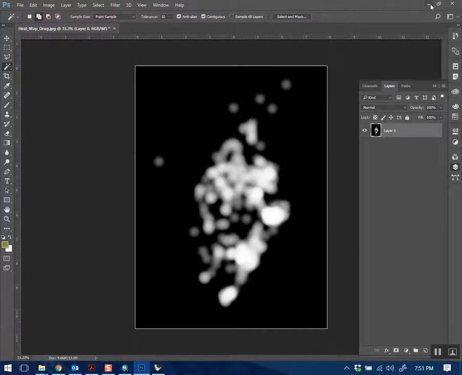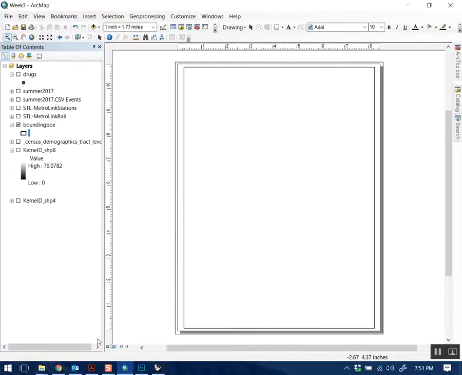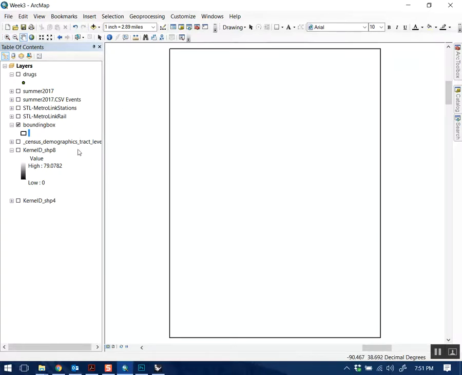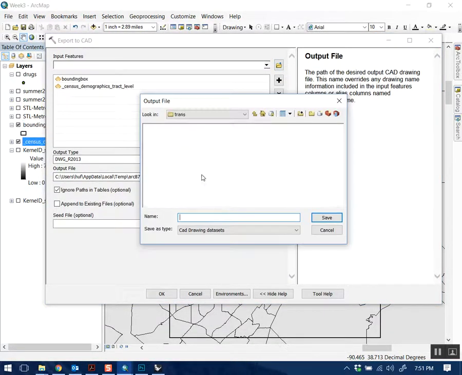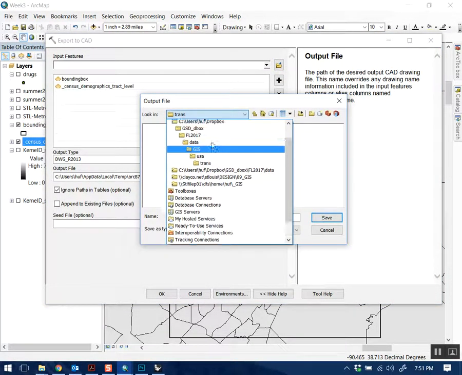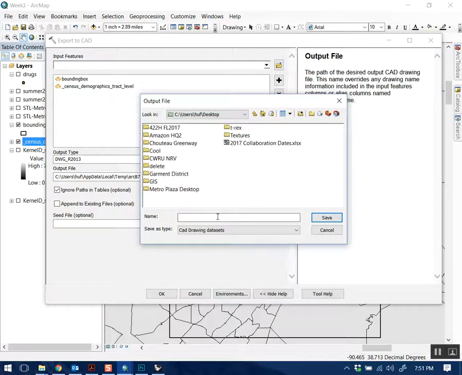So then I'm going to go back to Rhino, ArcMap. I'm going to export this bounding box with these census tracts. So I'll just go to export data, export to CAD, census. I'm going so fast because I just want to end class for you guys, because I know you're tired. I'll call this one STL B-box.